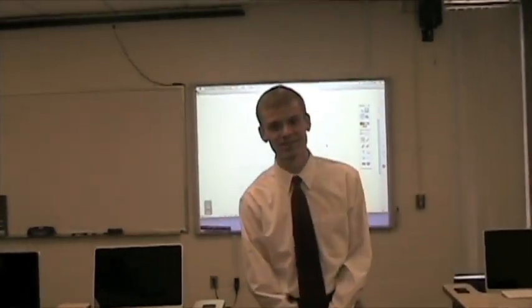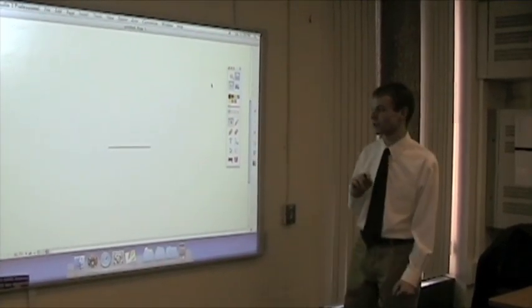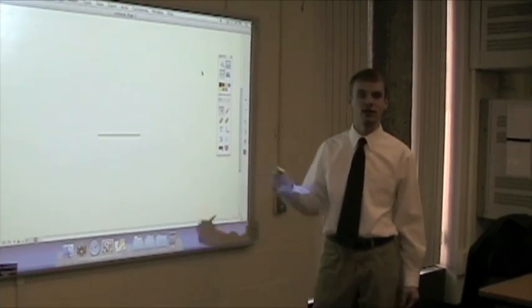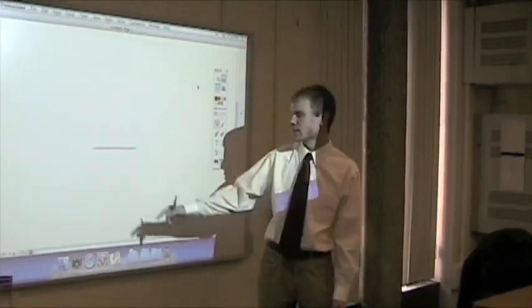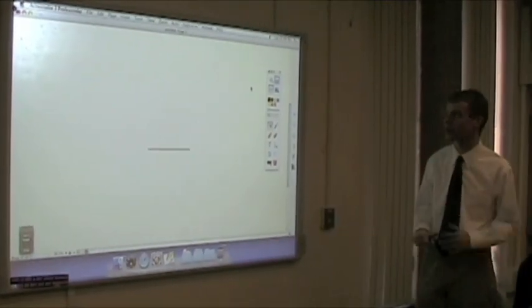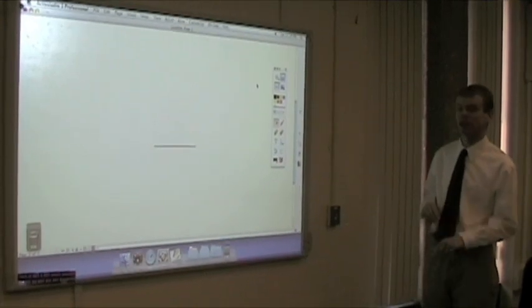So let's get started. To demonstrate how you can use the Promethean Board to do a geometric construction, we're going to do the relatively simple construction of constructing a perpendicular bisector to a line segment. And as you can see, I got the line segment drawn here already. So we're going to use that. We're going to bisect that with a perpendicular bisector. Okay, so we're going to need the tools first.